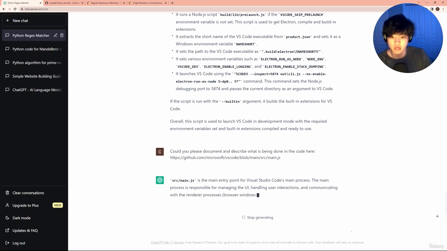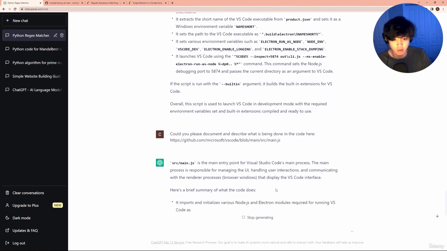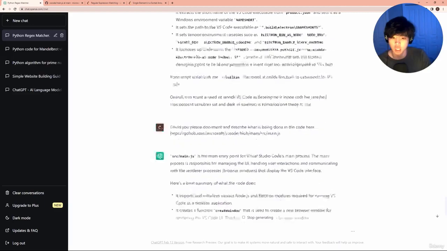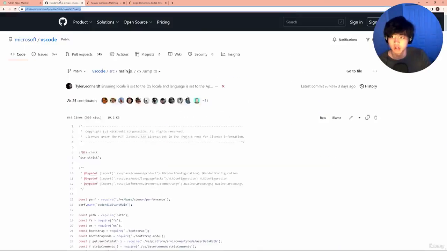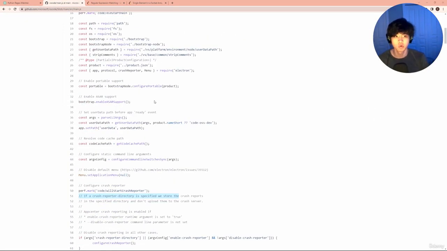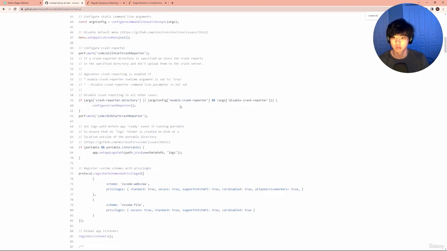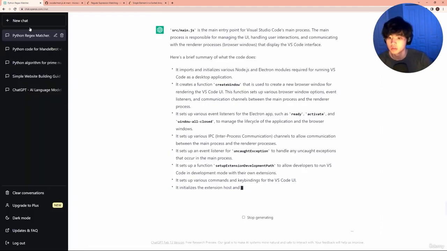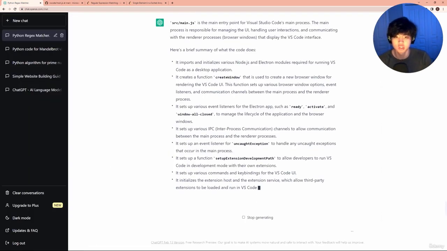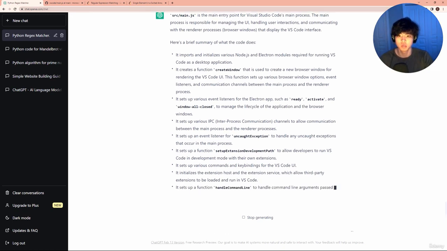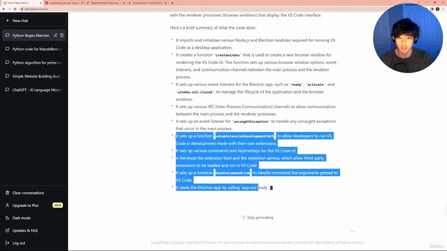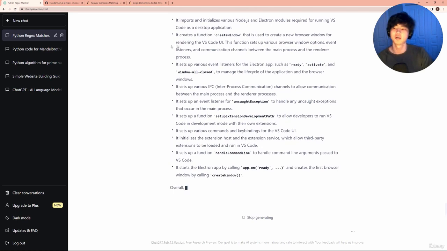So it's the main entry point for Visual Studio Code's main process, managing the UI, handling user interactions, and communicating with the renderer process. And yeah, it's literally now going through all those functions that are declared in there. So it's probably looking for create window. I may have not looked that up correctly. Yeah, so it creates a function create window that is used to create a new browser window. And it's basically going through and telling us everything right now. So this is amazing, right?